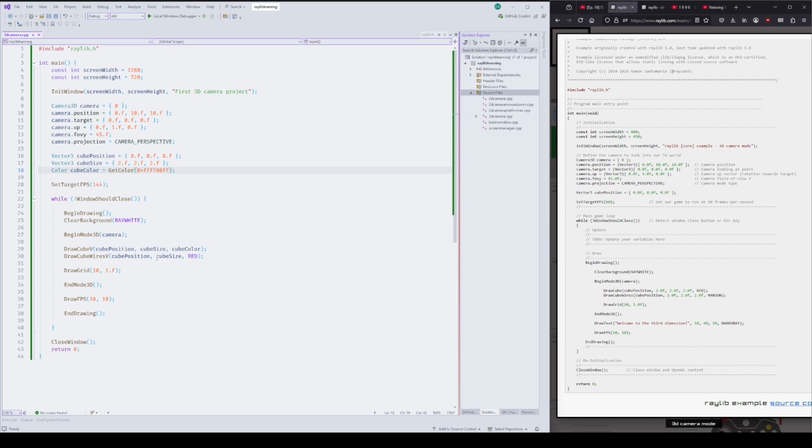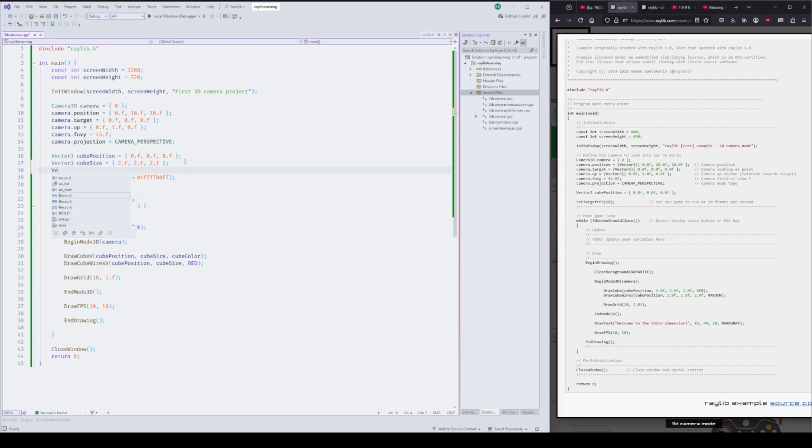So if I do cube size, can I do 2 times? Does it understand it or not? No, it doesn't. I thought maybe the operator had been overloaded, but okay, so let's just do vector 3 cube wires size, make it this way, and let's make it here 2 times cube size dot x, 2 times cube size dot y, and 2 times cube size dot z.